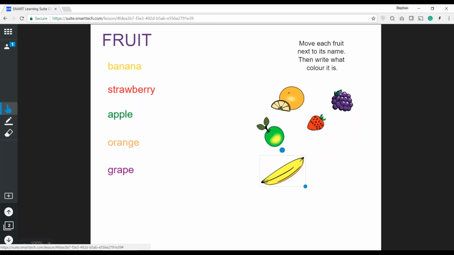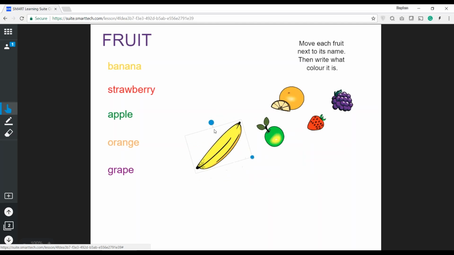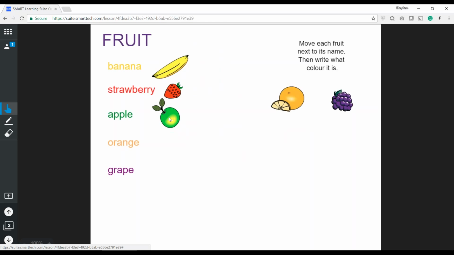So I can choose to take this banana, resize it, and rotate it at will. Works great on the smartboard as well if you wanted to use finger gestures to move this, but I'm just going to move this banana as the instructions are telling me to move each fruit next to its name. So pretty good at this particular lesson. It's not too challenging for me, so I think I got that right.